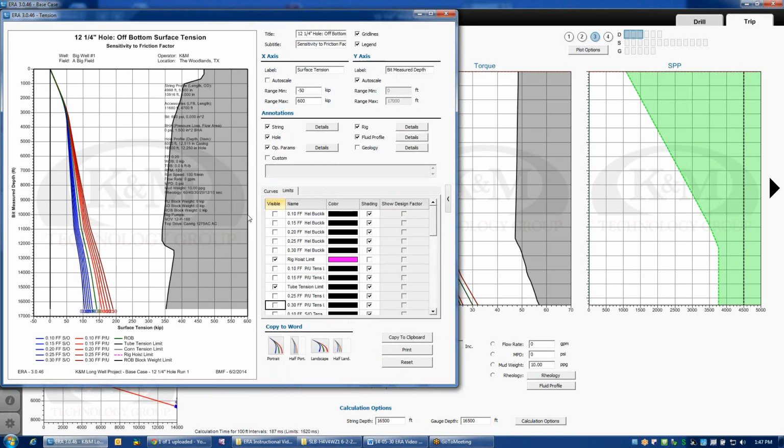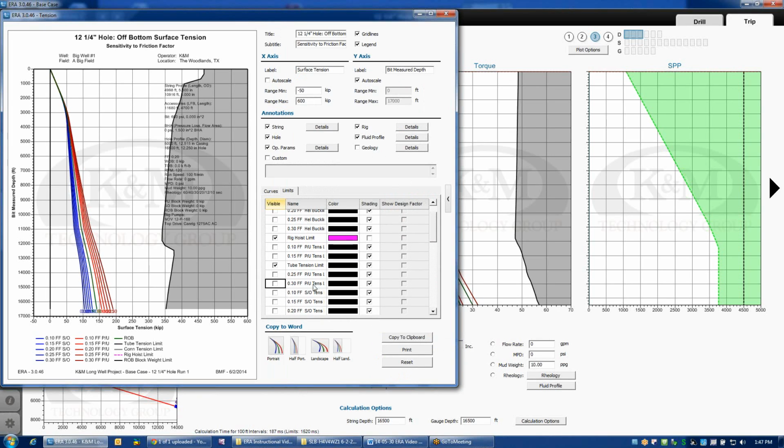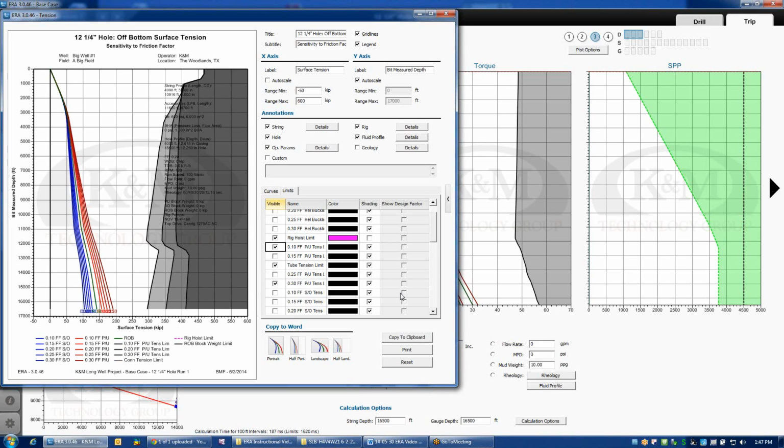What this limit curve is assuming, of course, is the torque that's in the string when I'm backreaming or picking up. And the friction factor curve is going to be directly linked to not just the pickup friction factor, but the torque friction factor. So if I was to choose 0.3 or 0.1, notice how now these limit curves look much, much different, a much more substantial difference on that limit line. And as it turns out, it's the higher friction factor case that results in a lower limit.